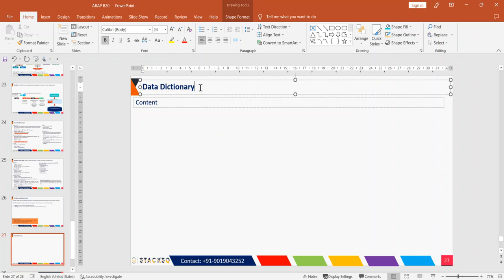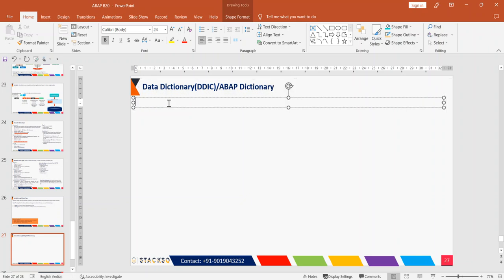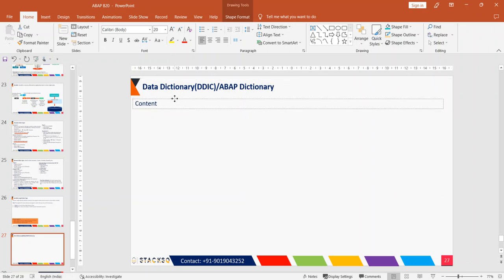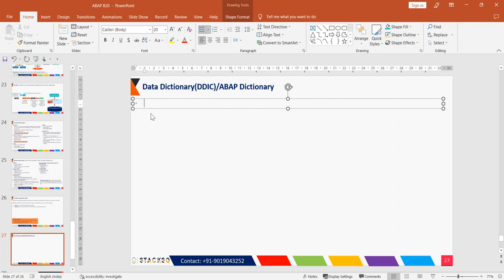Data dictionary, in short form, is also called DDIC, or you can also call it the ABAP dictionary. Now, what is the use of data dictionary? What is the transaction code for data dictionary? Let's understand. The transaction code for DDIC is SE11.